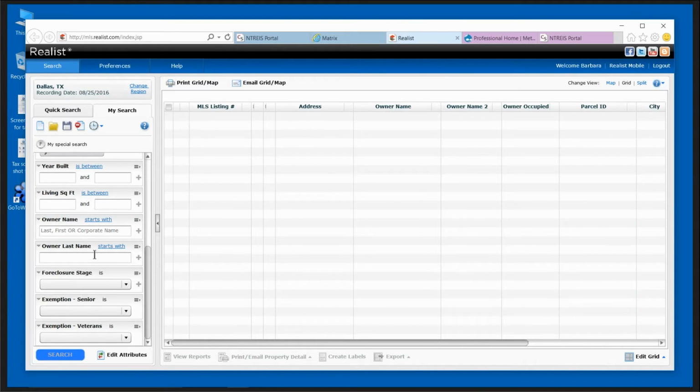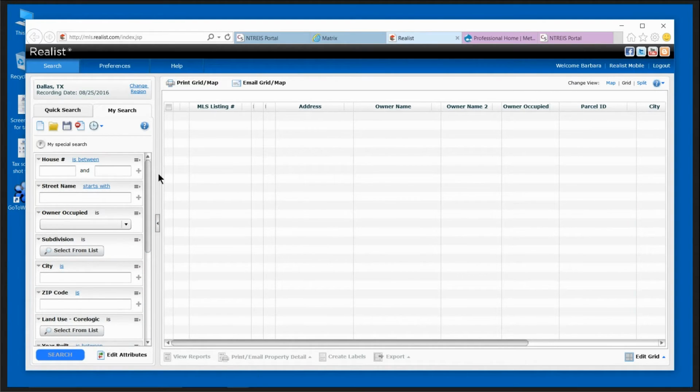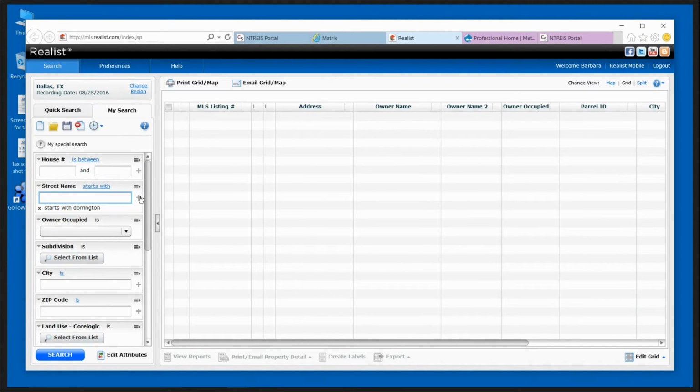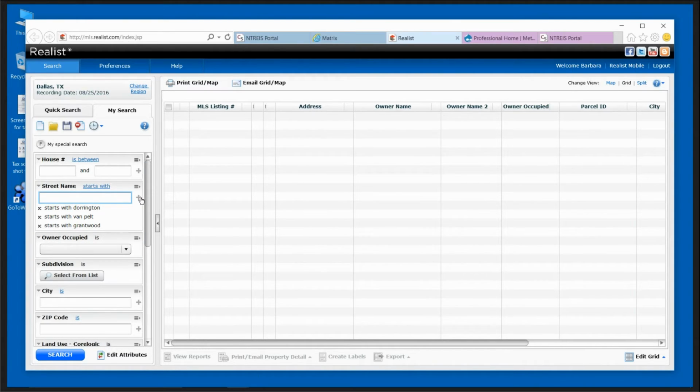Notice the owner name and owner last name. That's the difference. So you can have them both there. Let's talk about street names. You want to search by more than one street name. So I'm going to put in Dorrington. I click the plus sign just like I would for zip code. And I put in another street name. I'll put in Van Pelt, and I click the plus sign. So as you can see, you just simply go down and add your street name, which is real easy. I'll add one more, Grantwood, and I'll add that.